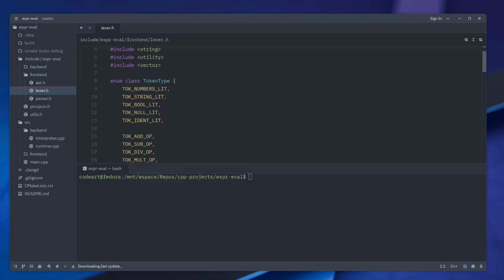So by the end of this video, we should be able to handle tokens like less than, greater than, equal to, not equal to, and any of those comparators that is required for any mathematical expression. Let's get started.